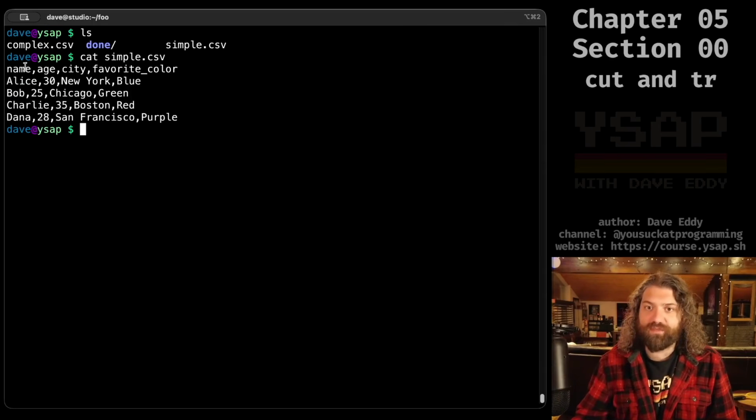You can see that it's comma separated value. We have name, age, city, and favorite color. So we have Alice is 30, New York, blue. This is just some basic data I found on the internet. It's just random, not important data. I don't know these people. But as you can see, we have 4 people: Alice, Bob, Charlie, and Dana, A, B, C, D. Very easy to work with.